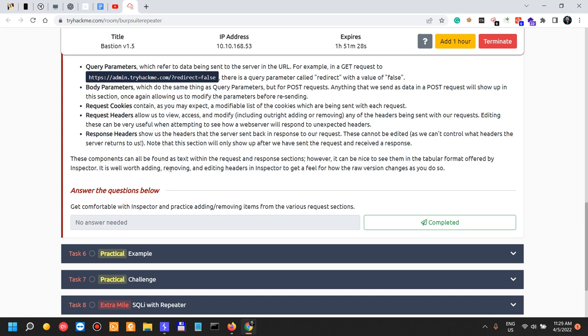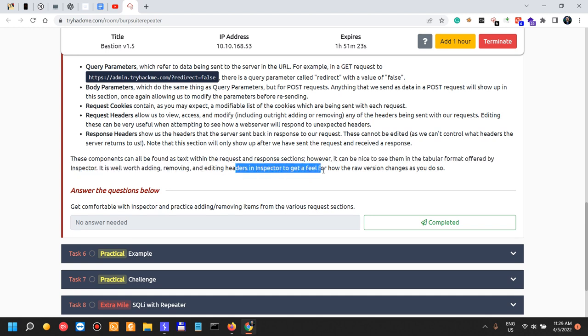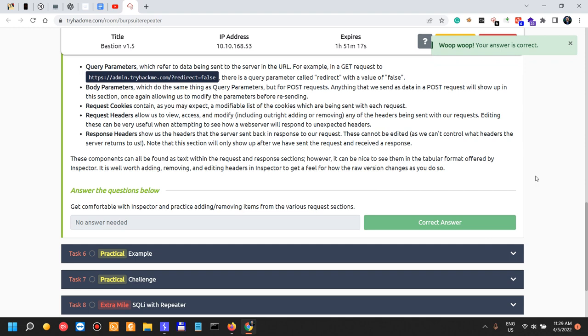It's well worth adding, removing, and editing headers in Inspector to get a feel of how the raw version changes as you do so. Sweet.